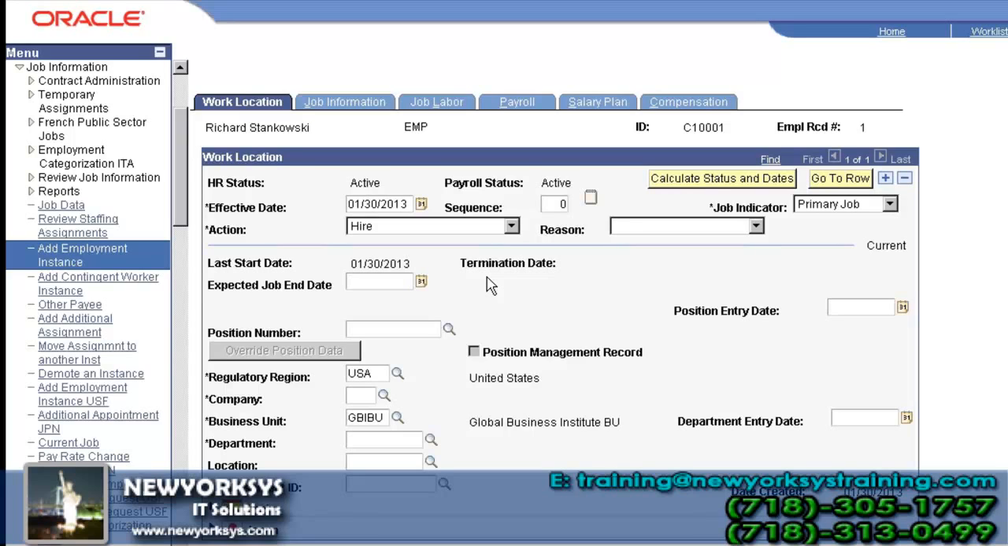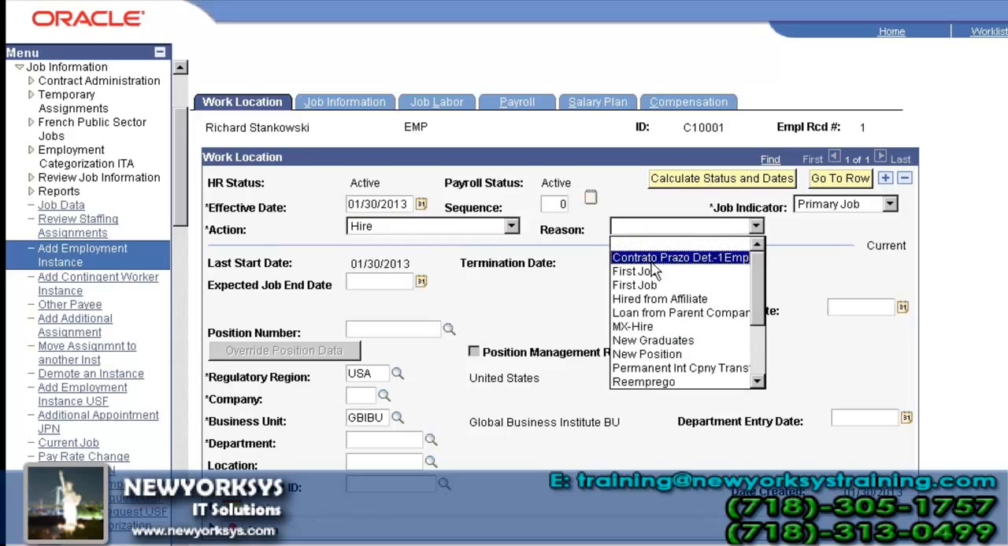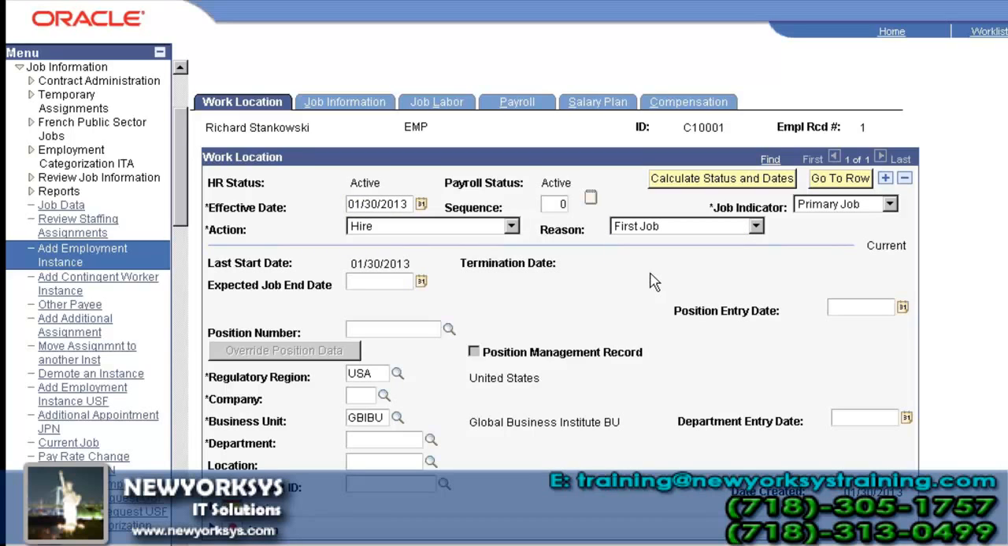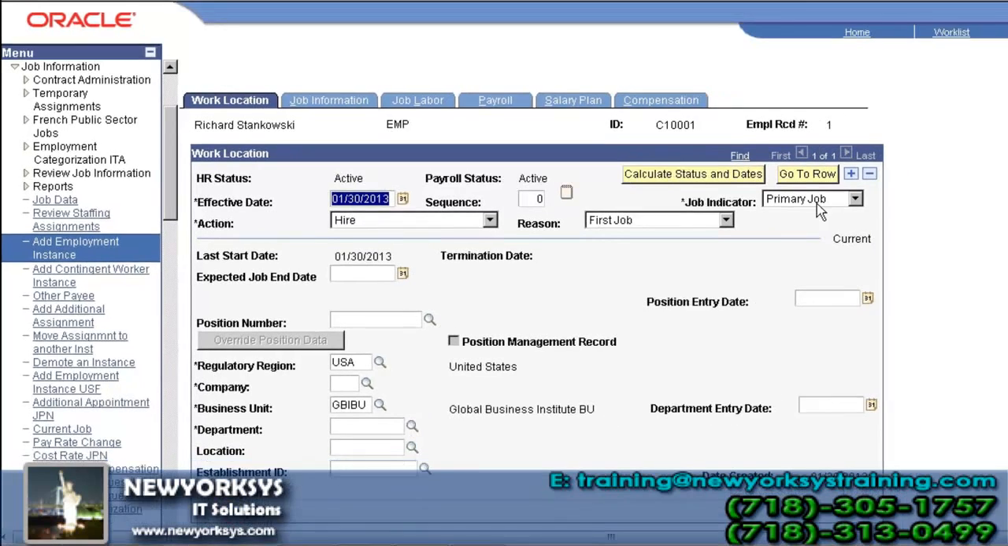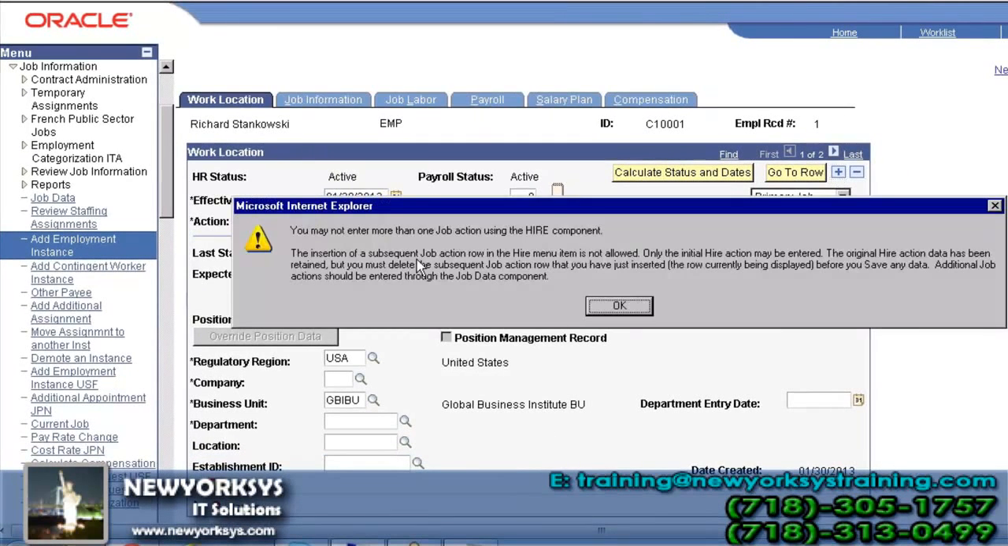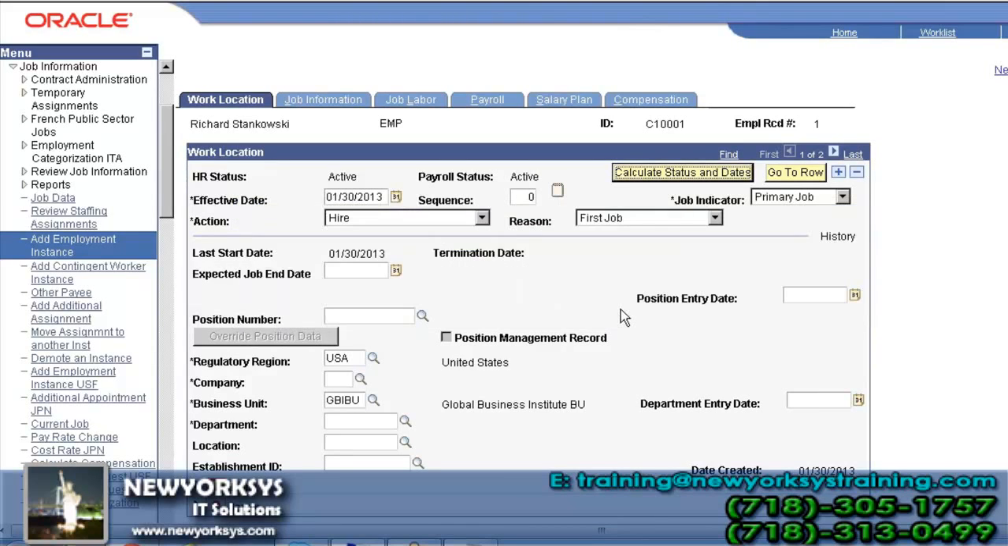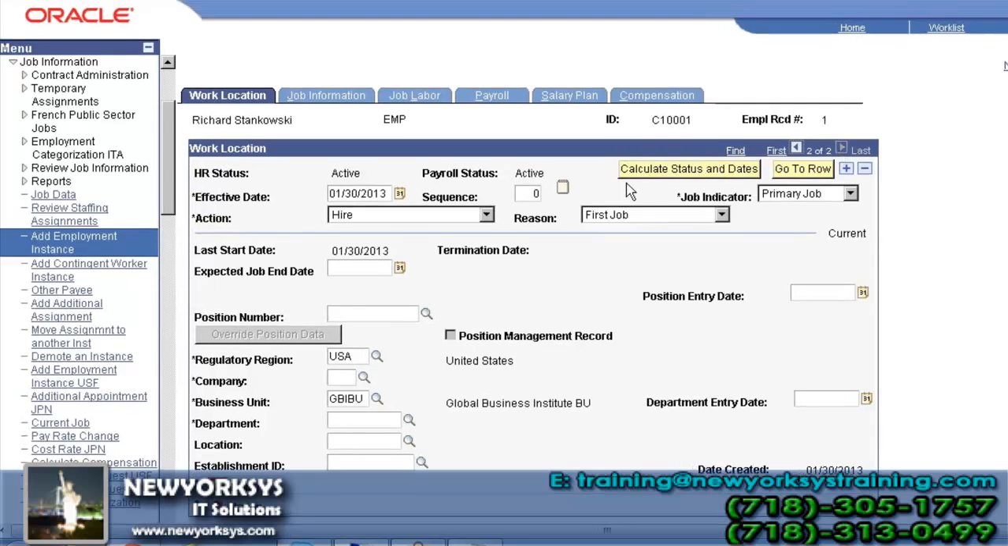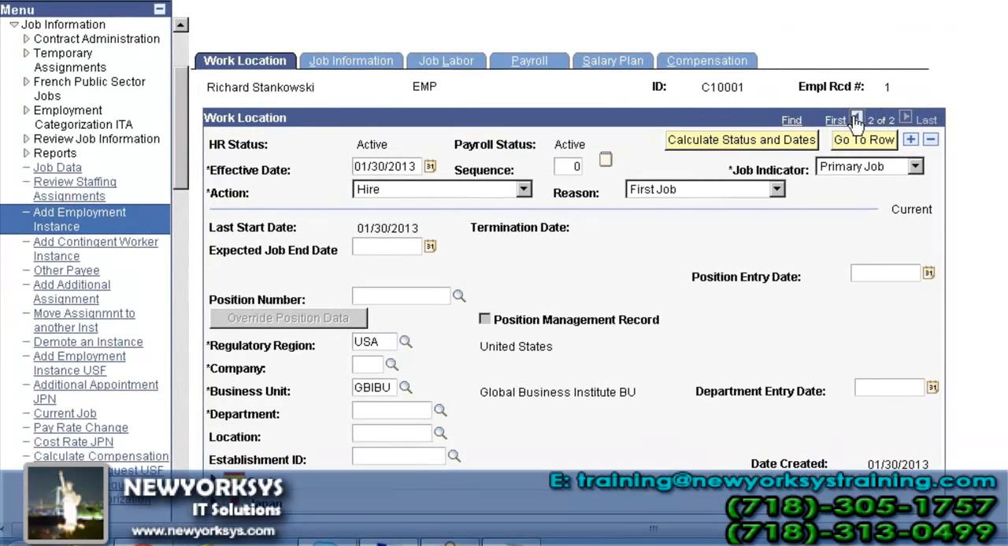This is the joining day. I am activating this employee. That means I am hiring this employee again. Rehire, hire, first job. In this way, I am doing this transaction, and I saved the transaction. On the very same day, I am adding another action. Okay, you cannot enter more than one job action using the HRE component. Here, on the same day, hire first job, only hiring is coming.